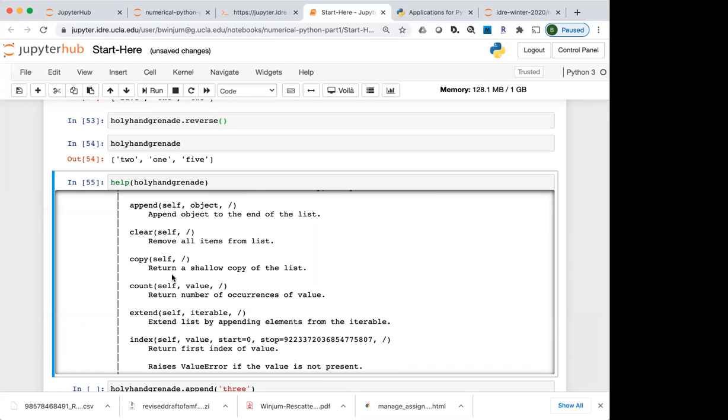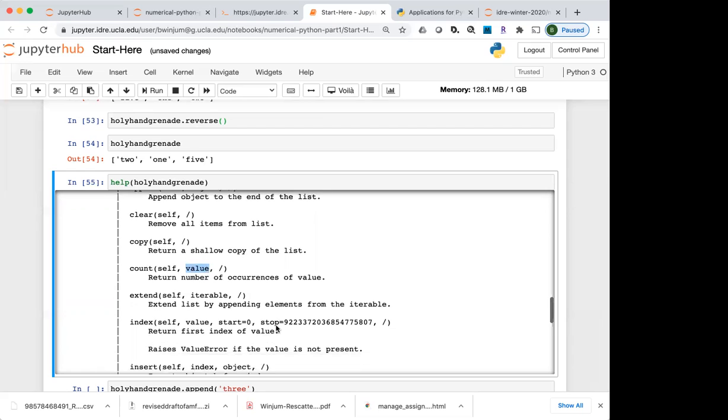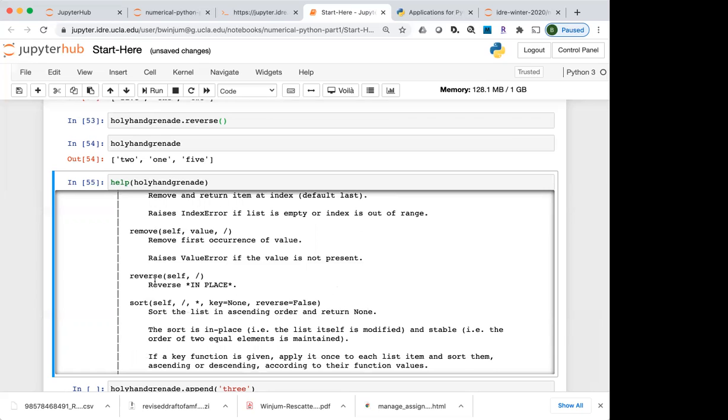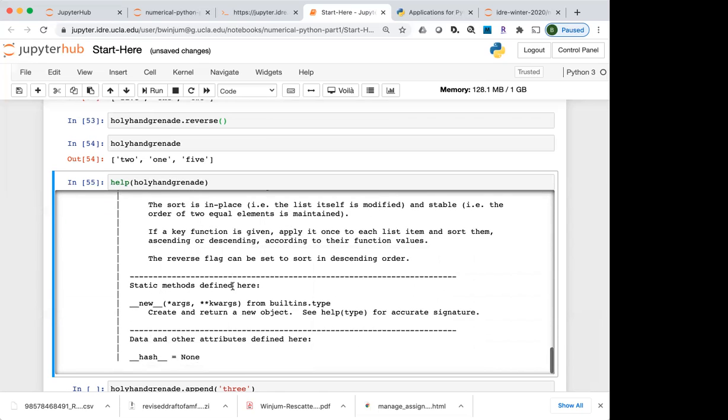So here I have index, which we looked at before to get the index of a particular element in the list. You can append objects to lists. This also gives a description of what the method does. Clear removes everything. Count, you can get the number of occurrences of a particular value. And then we have the sort that I pointed out up above, and reverse. So simply calling help on a variable will return to you the documentation for whatever variable type you're working with.